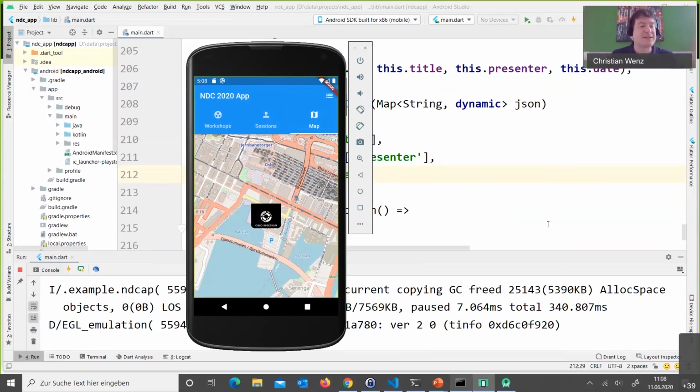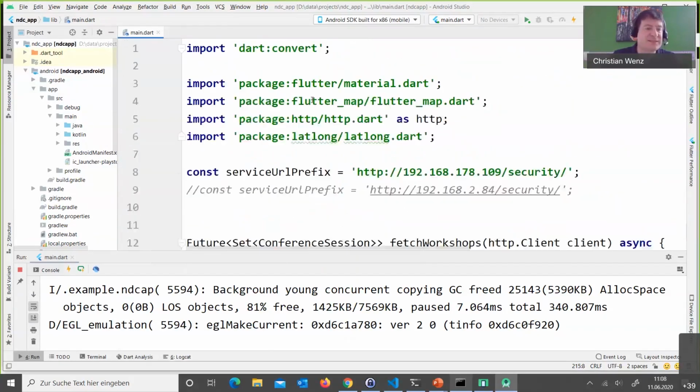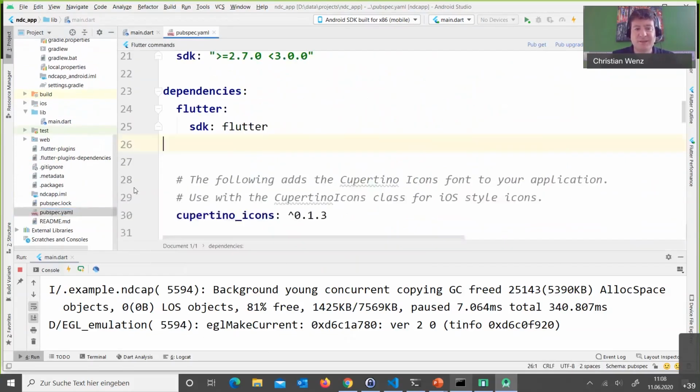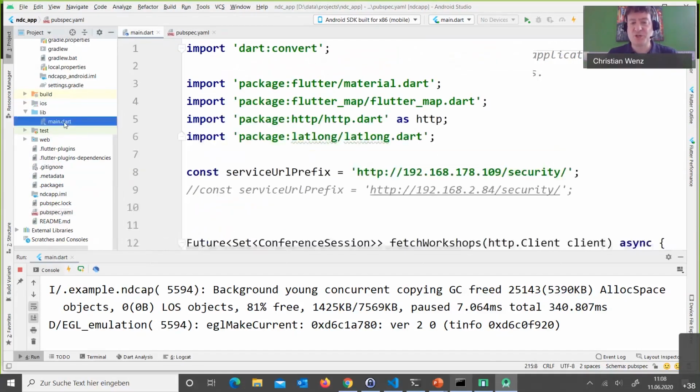Let's have a quick look at how I made this possible. Maybe let's start with the map. I'll go into the YAML file here, and you see that I was loading the flutter_map package. This basically gives me the option to include any kind of map: Google Maps, Bing Maps. Are they called Bing Maps, Windows Live Maps? I have no idea. And OpenStreetMap. OpenStreetMap is the one where you don't have to register. So guess which one I chose.